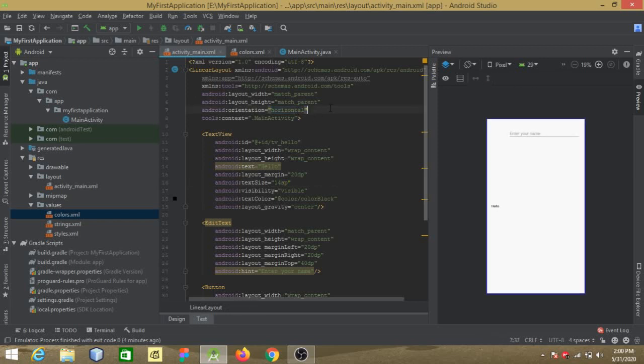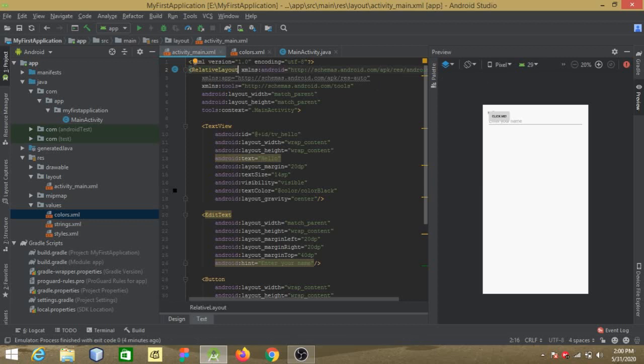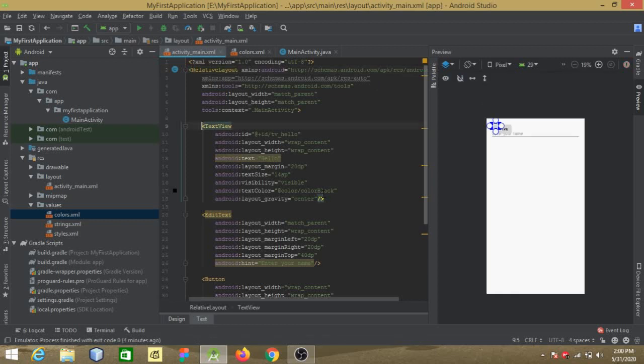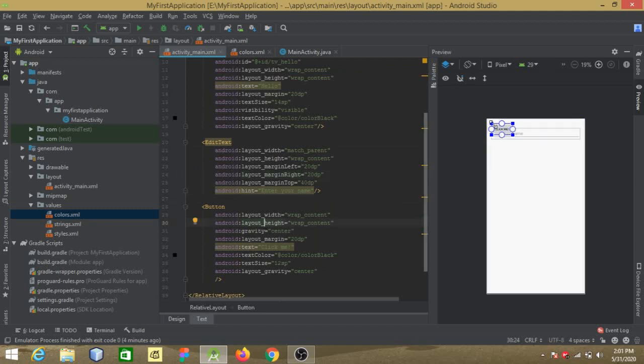So now we'll remove the orientation and we'll change the linear layout to relative layout. What relative layout does is, you'll have to manually adjust each and every item according to the items above, below, left or right to that specific item or near to that item. Like you can see here, everything is now at one place.